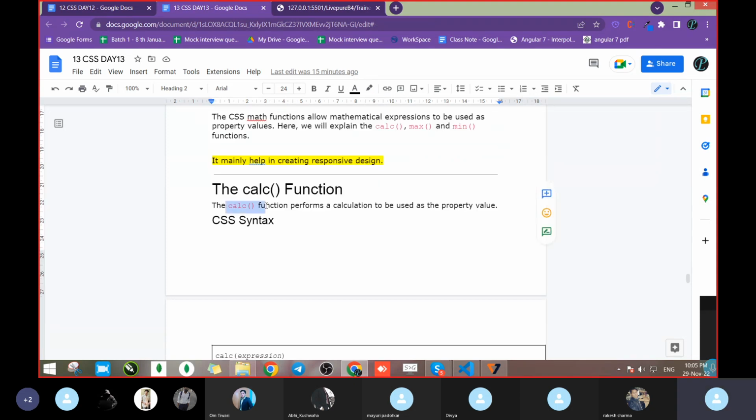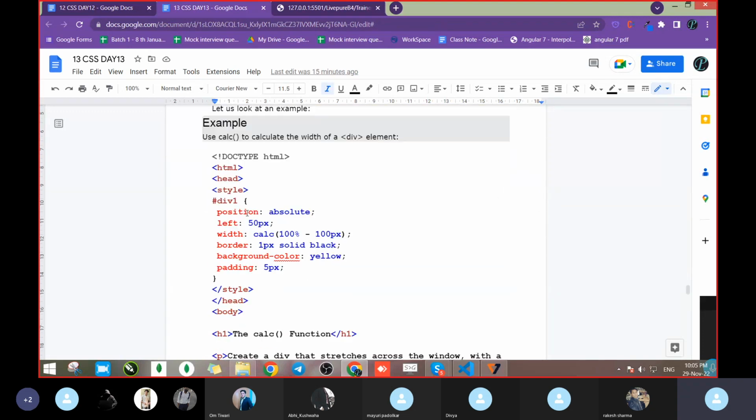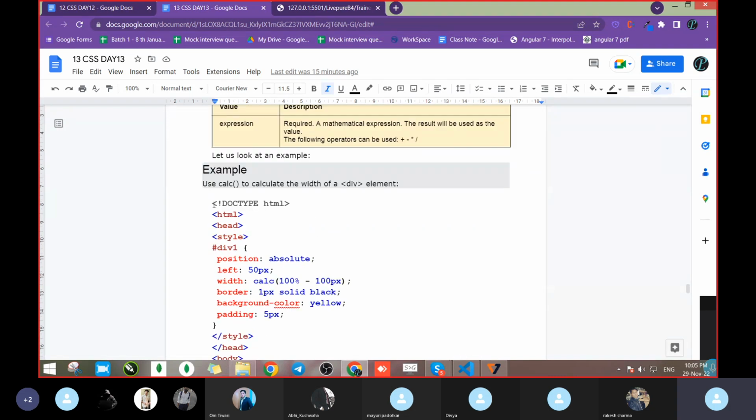With the help of the calc function, a calculation is used as the property value. In CSS syntax, we will write calc and inside it we pass the expression. So you can see here.